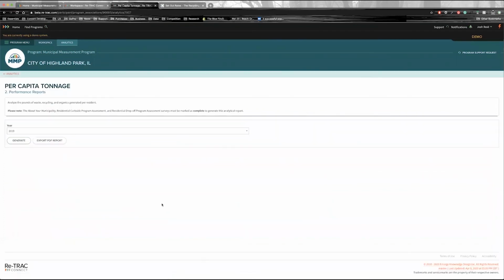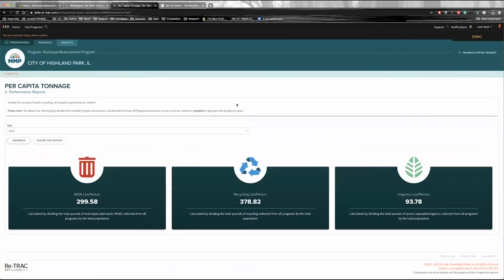The per capita tonnage. This is using the population you provided in the About Your Municipality survey and the tonnage that's provided in the other surveys, the Curbside program assessment and the drop-off program assessment. And this is just basically dividing that by your population to get a MSW pounds per person, recycling pounds per person, and organics pounds per person.